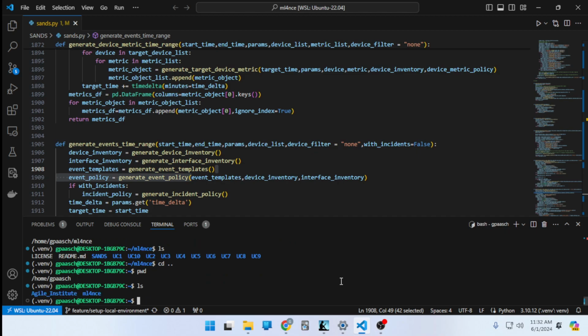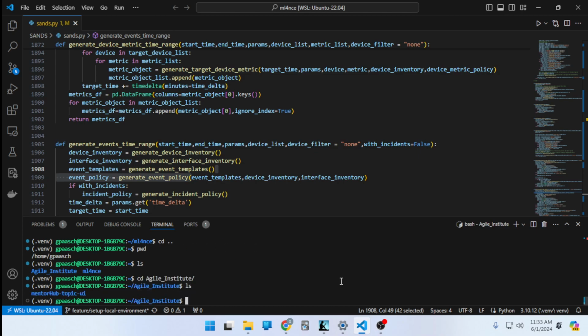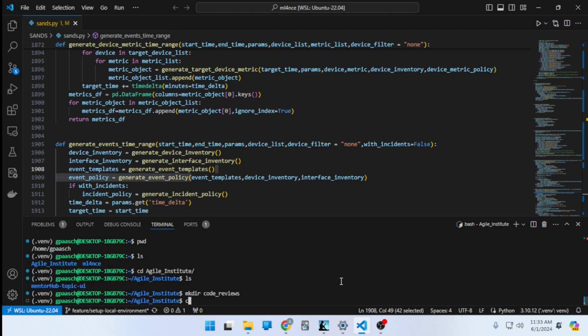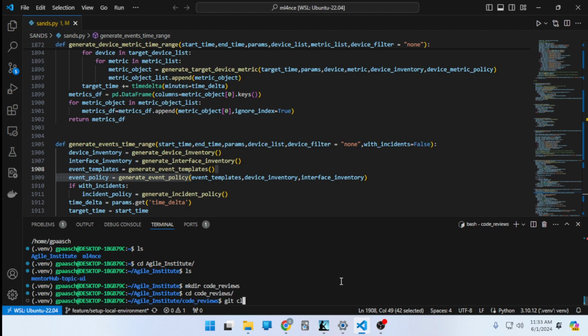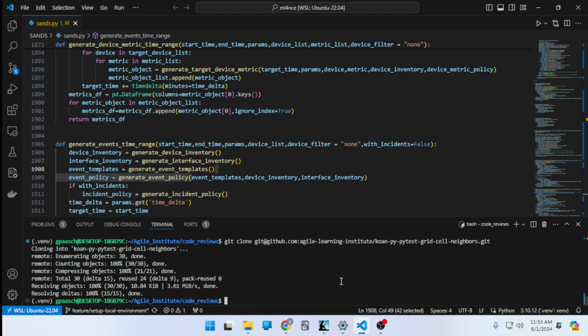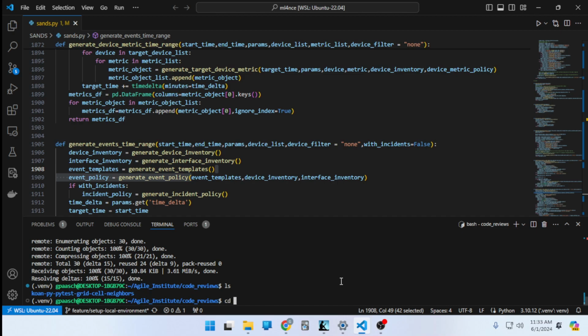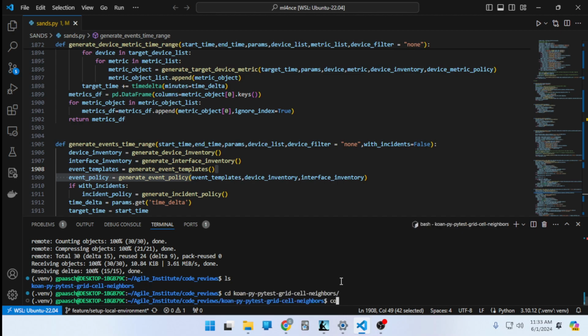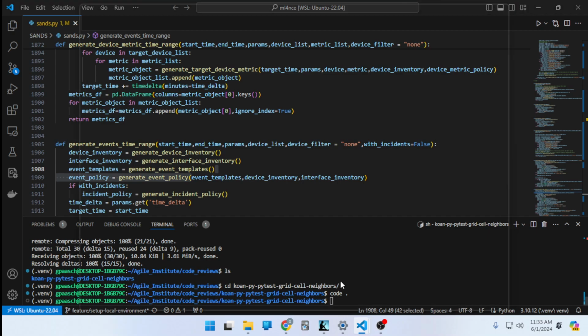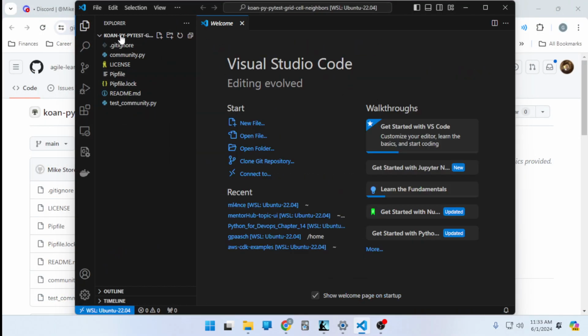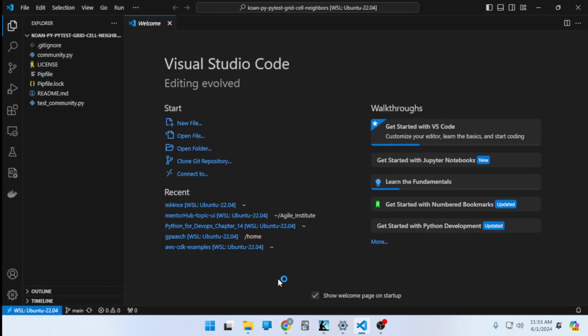Now I've got a number. Now I've got another one. I have Agile Institute. This is for Mentor Hub, but this is also, I will pull this. So I'm going to do mkdir, and then code reviews. Okay, switch into code reviews and do a git clone. And there we go. Now I'll move into this and do a code dot. And now my Visual Studio Code is centered around this repo here.